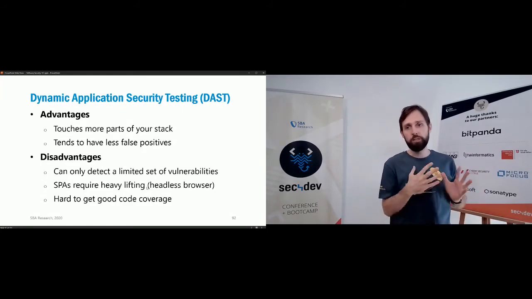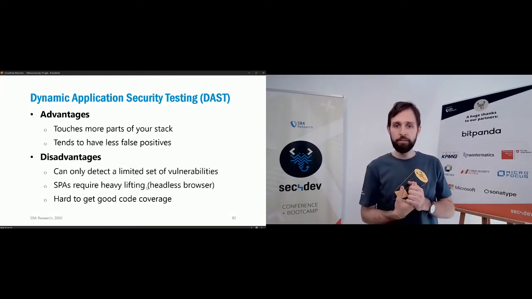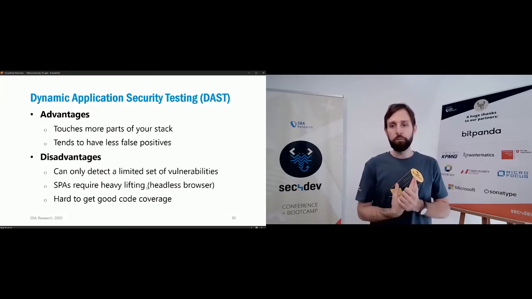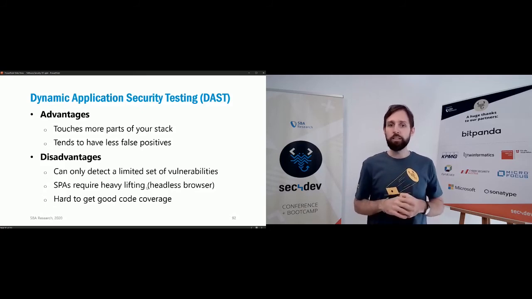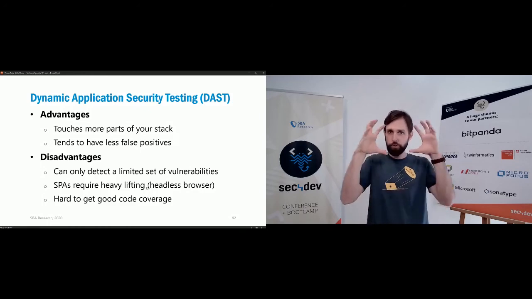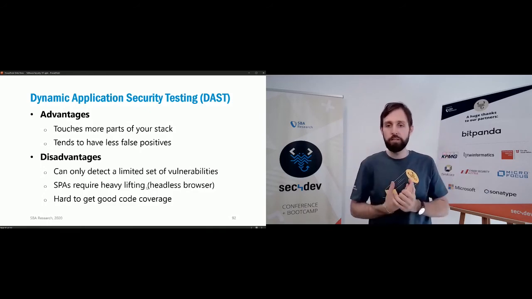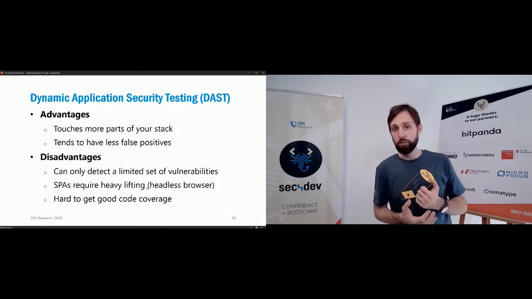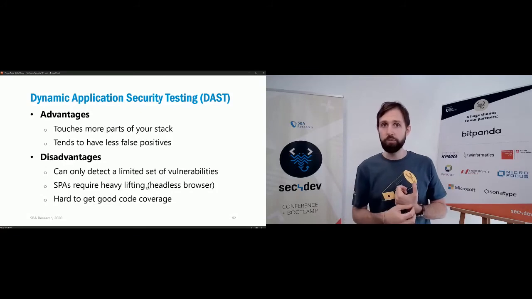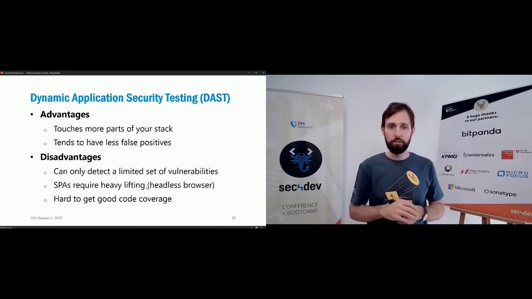Just as SAST tools, it can only detect a limited set of vulnerabilities. Some of you might be coding with single-page applications such as Angular, React, or Vue.js. DAST tools have a little bit of a hard time scanning those because they need a headless browser where they simulate browser activity. So that can be hard.